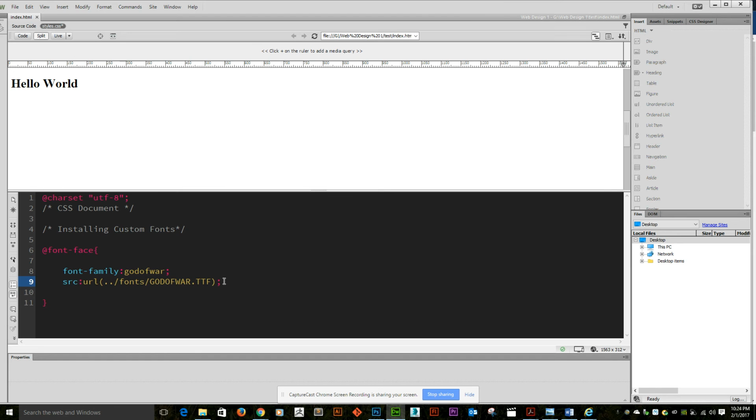So that way it knows where to find my custom font, known as God of War, with TrueType font. So now we have our font registered, so that way our browser can find it. Now let's attach it to our tag.